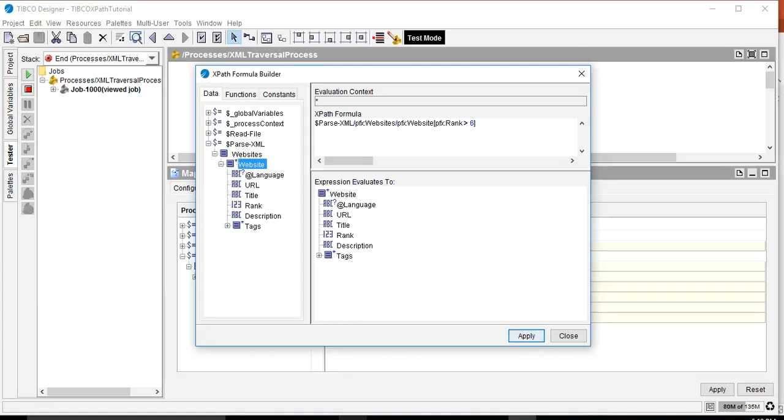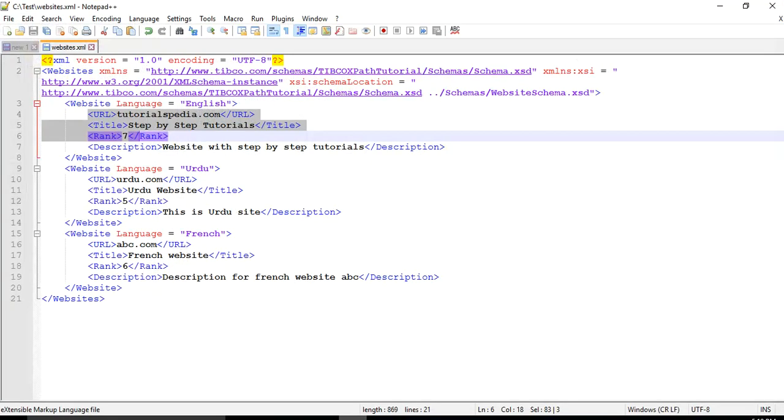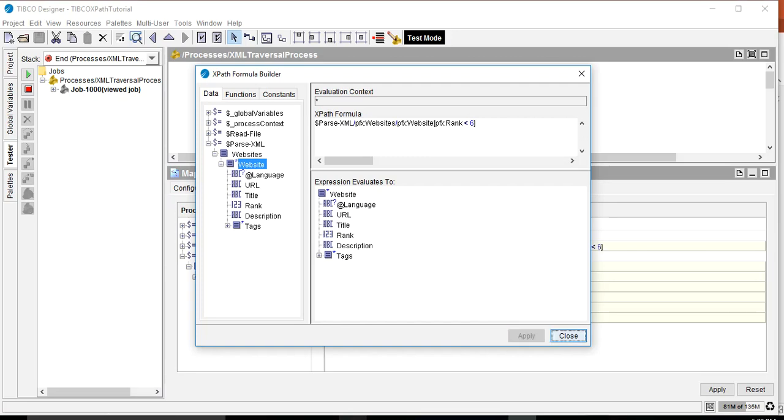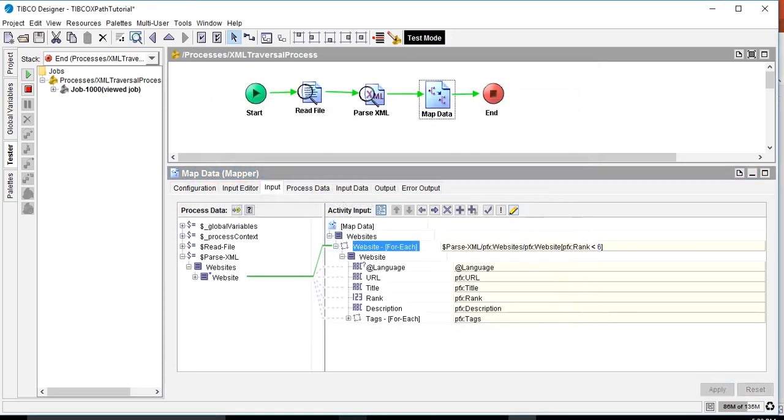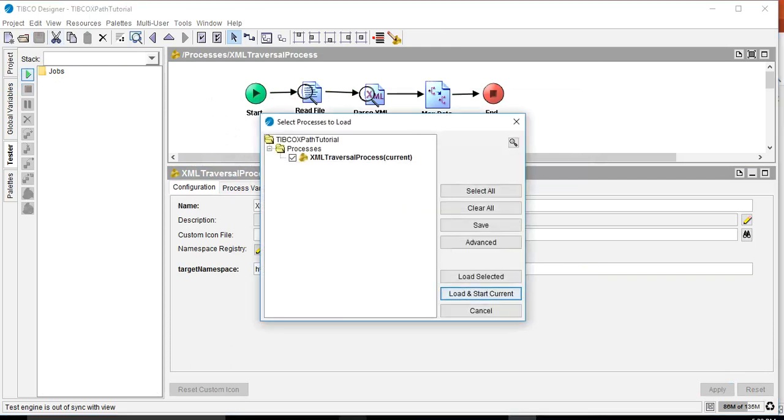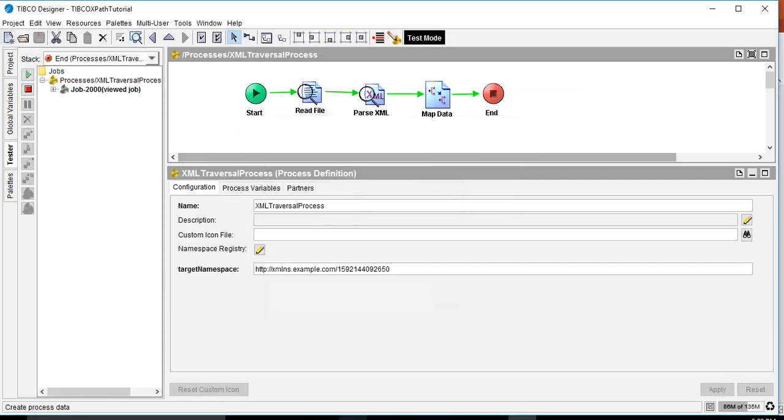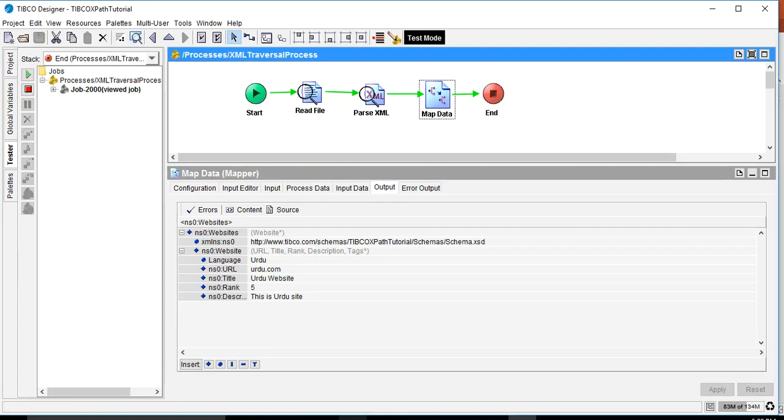Let me do it less than 6 so that you can see the other two sites. So less than 6, it will not even give us the one which has 6. It will give me only the one which has rank of 5, which is the Urdu website, urdu.com. So I apply and close. If I now run it, I should get only urdu.com. So let me load and start the current process. And if I go to the output, you can see now we are getting only urdu.com.